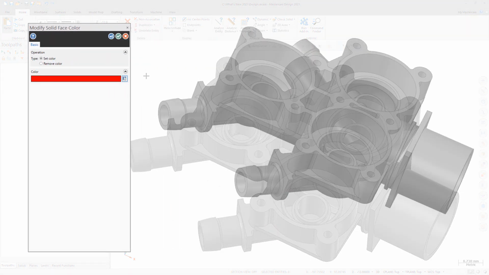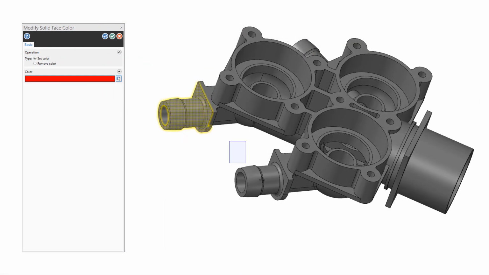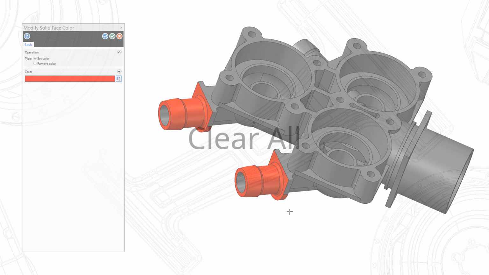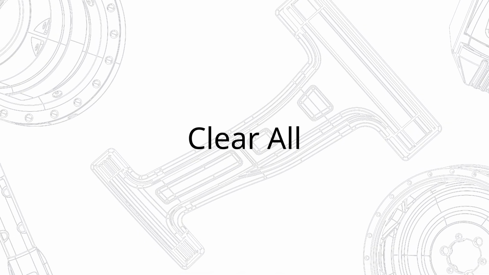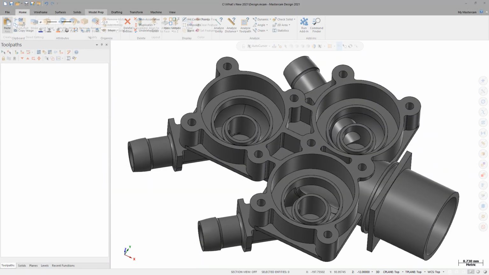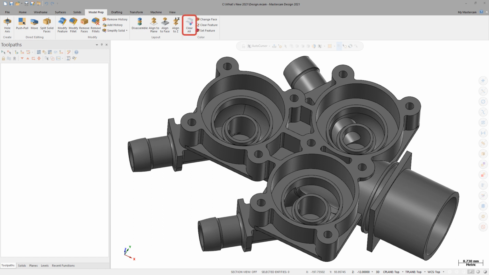You can draw a window to select multiple faces when you want to change the color of a set of solid faces. The Clear All function on the Model Prep tab now supports pre-selection, so you no longer need to reselect solid bodies when you reset faces and features to their original colors.